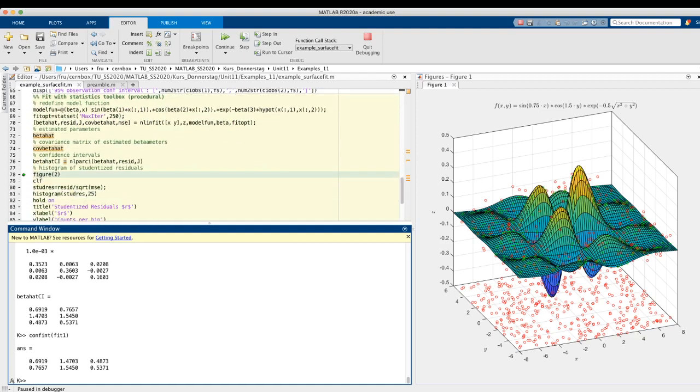So where are we? We're in line 78. Now we look at the studentized residuals, which are the residuals divided by the square root of the mean squared error. And this is a very popular way of checking the fit, because if everything is okay, these studentized residuals should have approximately a standard normal distribution. So they should have mean close to 0 and a standard deviation close to 1.